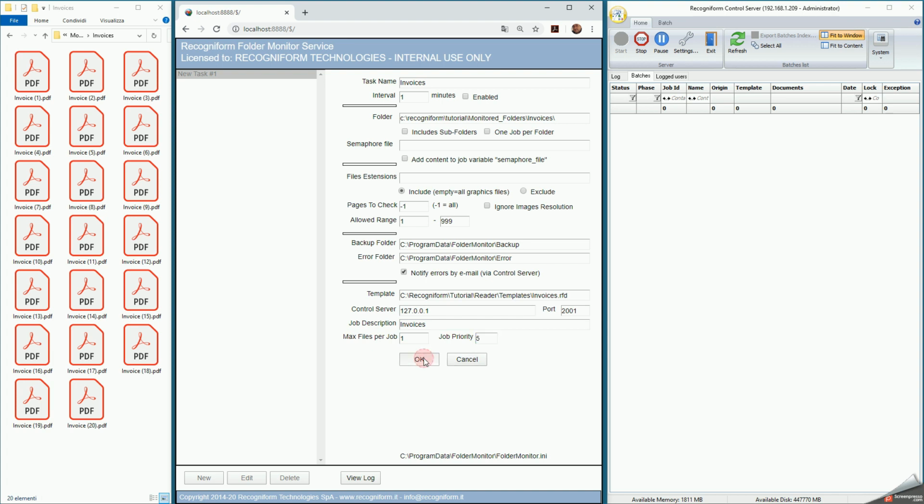Please note that this task will not be active until enabled. To do it, click on Edit button, then flag the Enabled checkbox. Then, press OK to save the task configuration again.